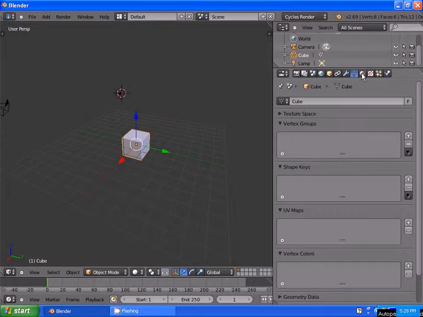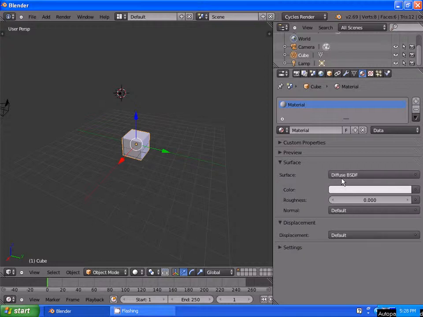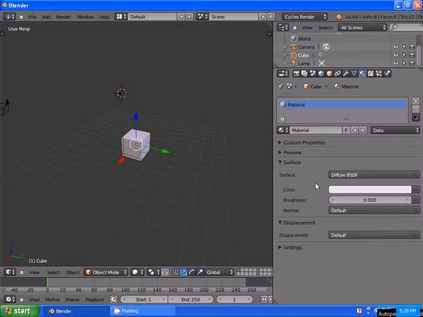Okay, and then comes the material tab. See, this material tab is used to assign the material to the object which you have selected. By material, I'm talking about the colors and how the colors look. For example, if I set it to diffuse, it will be a normal shaded color. If I change it to glossy, it will be shiny. If I change it to glass, its material will change into a glass material, and all those things.